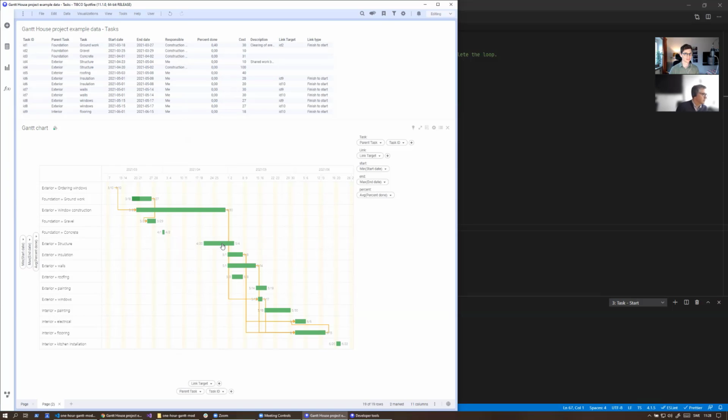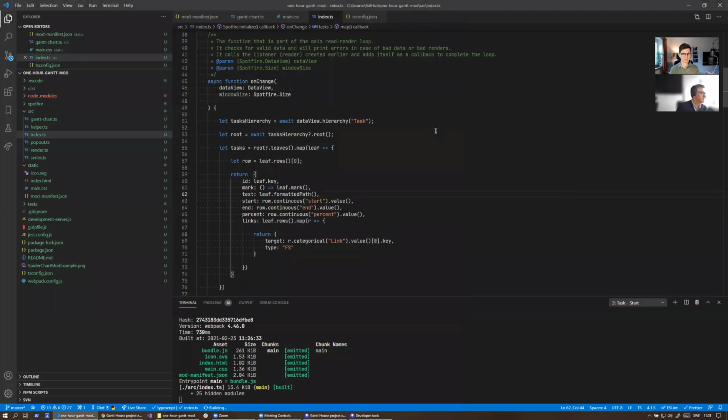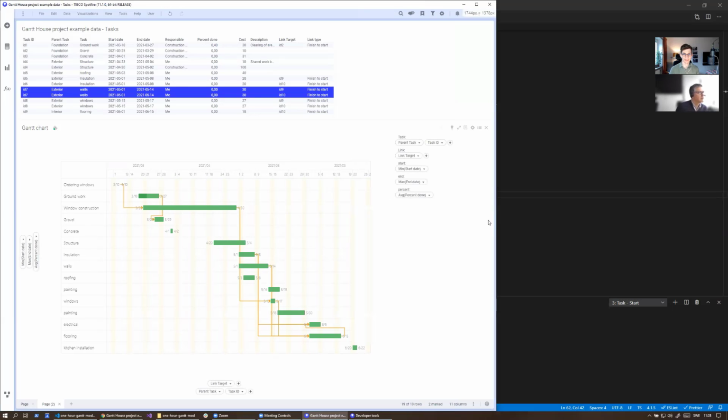And we can also remove now the formatted path, if we want to get back to a nicer formatted value. That would be preparing for actually having that type as well. But I'm not sure we have enough time to do that. Now we have two painting rows, and everything looks nice. So we have a Gantt chart powered by Spotfire data here.